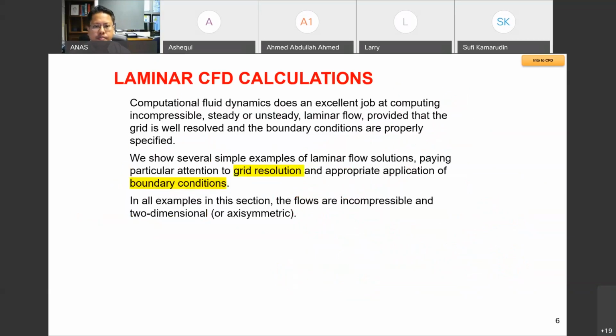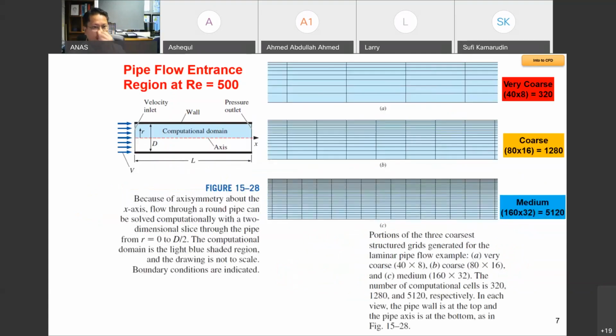I'm not going to go too in detail on some of it because we already covered this in the lab. Basically, just to highlight a few case studies which I think are relevant to our course. First of all is, of course, the mesh. Again, you will encounter mesh problems over and over again. So in this particular problem, we have pipe flow entrance region for Reynolds number of 500, and they're using a symmetry boundary.